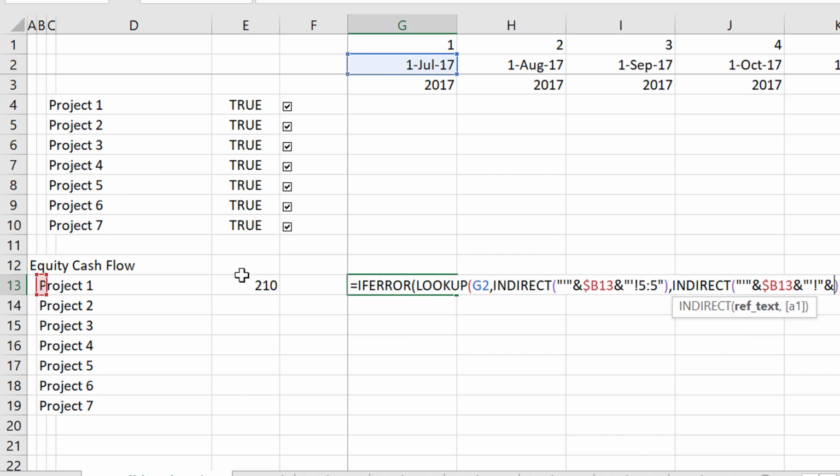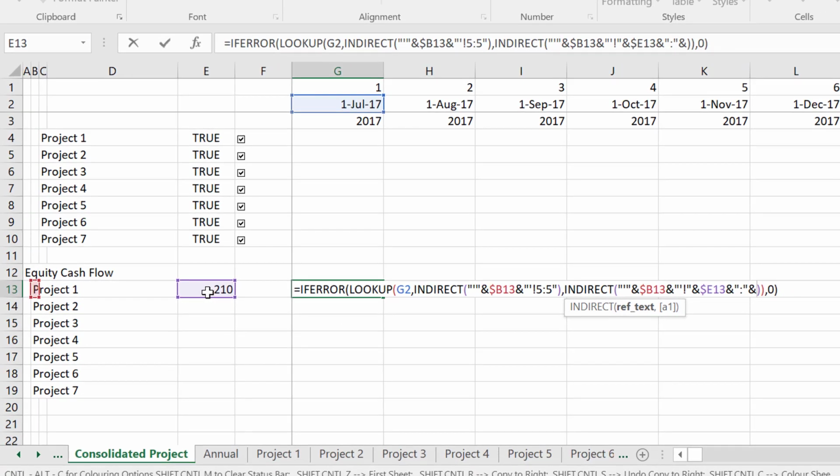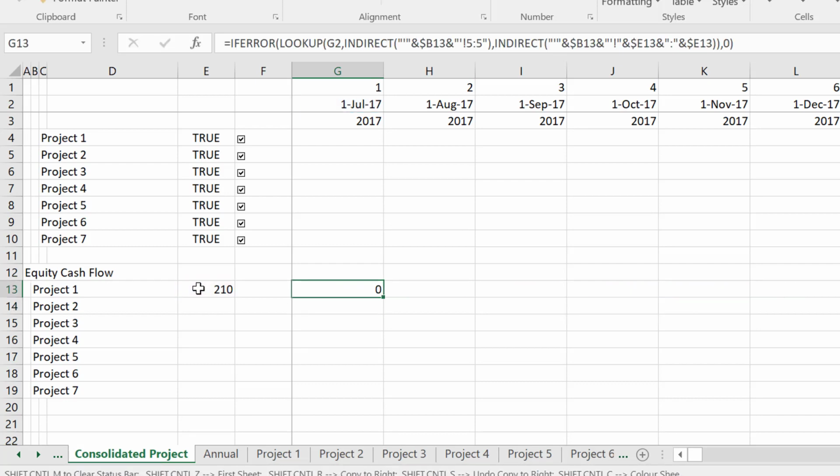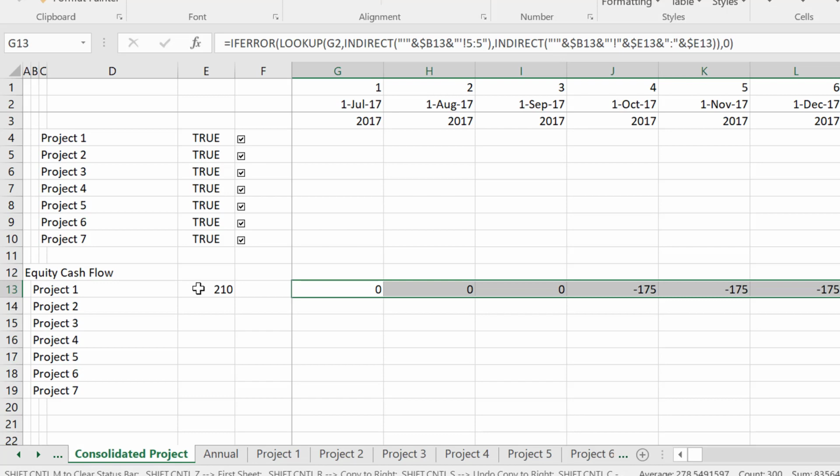Then we can go and press the F4 key 3 times here, and then an ampersand, double quote, double quote, ampersand, double quote like that, F4 3 times. Ooh, there we go, and then Shift Control R, and there's our cash flow.